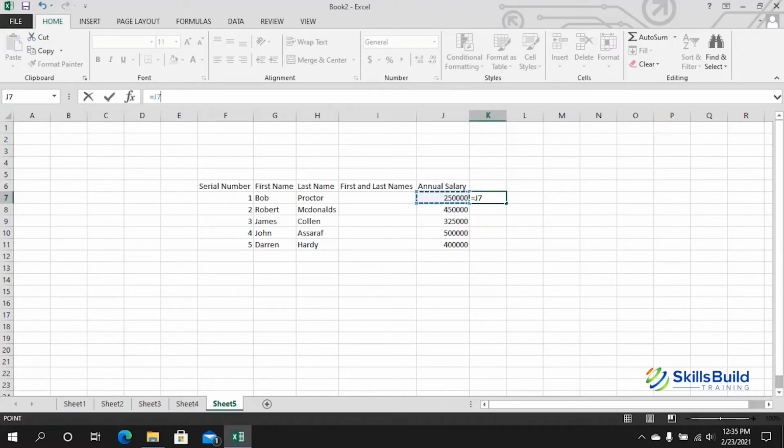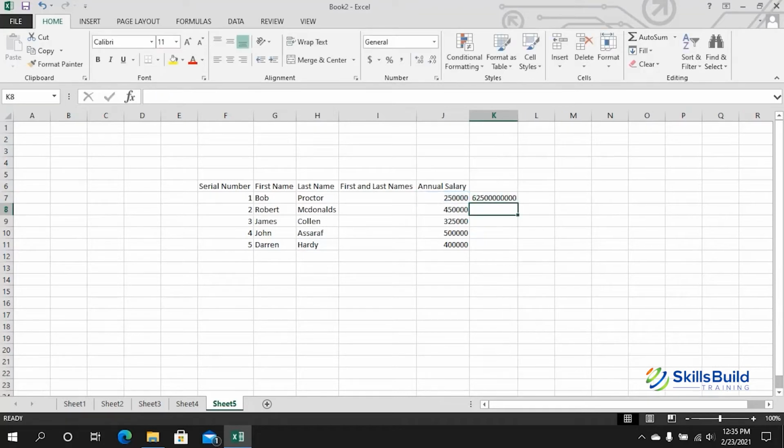So now what I want is to take a square of it. In order to take a square of it, we have to put this sign, and then I'm going to put here 2. If I put here 3, it would take a cube of the value. Now if I hit enter, you can see that the square of $250,000 is this value.